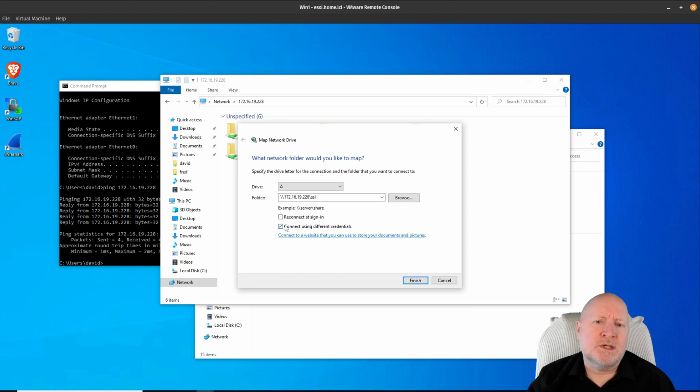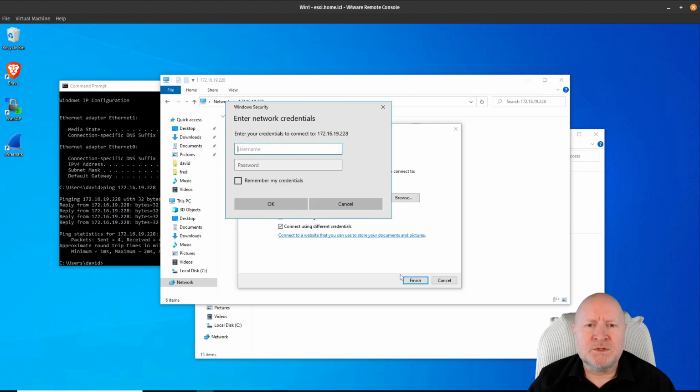I need to click on that box there to say connect using different credentials, otherwise it's just going to take just as long. And that's the reason why I want to use a map drive, because it'll bypass the single sign-on process. It won't try to log in with the built-in user account and password that I've logged in as. It's going to prompt me for credentials. So I'll click on finish.